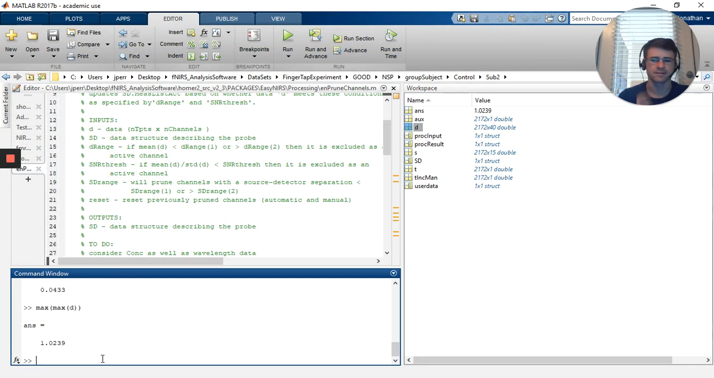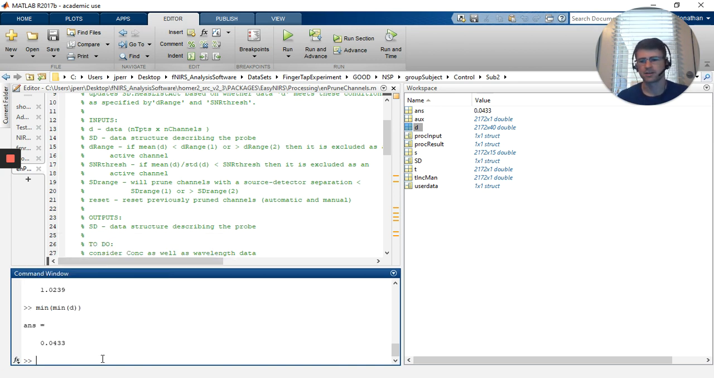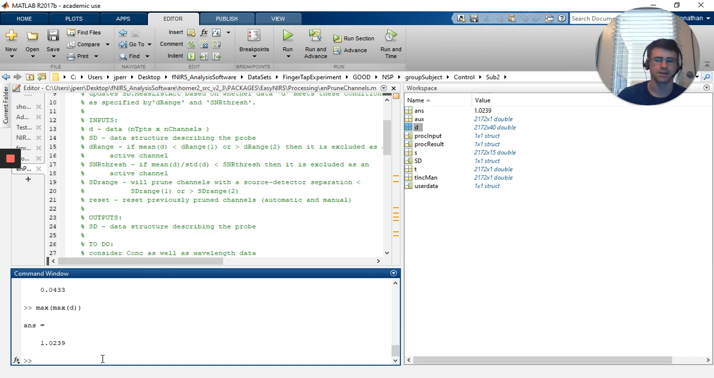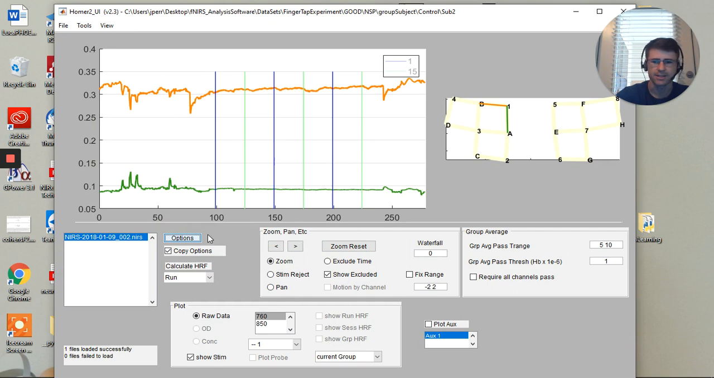If you're curious as to what your minimum value and maximum value are, you can actually do min. The first min takes the minimum of each column. The second min takes the minimum of those minimums of each column. For this data set, it's 0.0433. For the maximum, you do the same, but with max, and you get 1.0239. So that's our ranges here. Well, great, but we were way off. So let's go back to Homer 2, and let's change that.